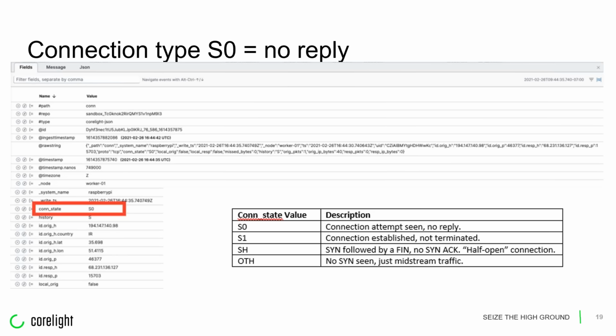Anybody who's done any sort of penetration testing or maybe some light reconnaissance would know that a half-open scan is a stealth scan. So we can actually pick up on that kind of inbound traffic. And then OTH is just saying that no SYN was seen. This is just midstream traffic. A lot of traffic gets categorized as that because there's already been an established connection, and then you're picking up on the traffic as it's moving back and forth. And it's cool because then we can look at the size of the traffic, how many bytes are being sent, and then draw some conclusions there.